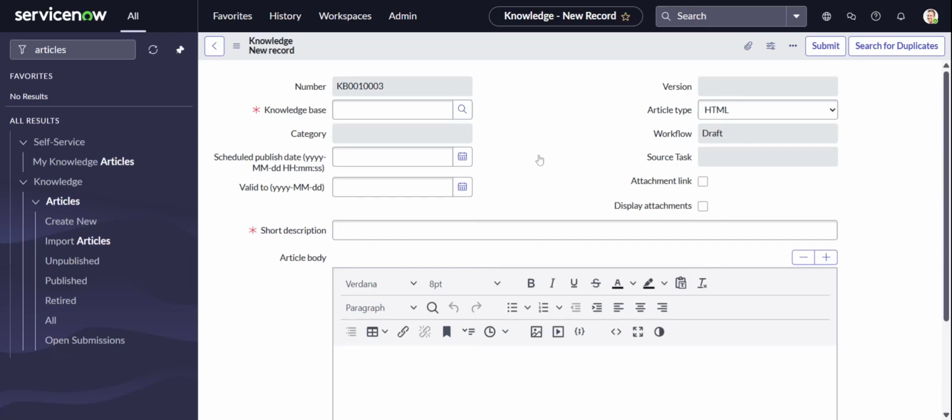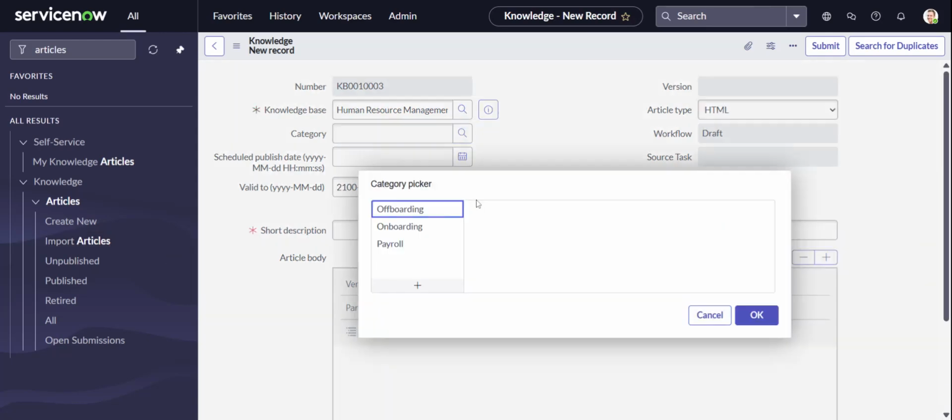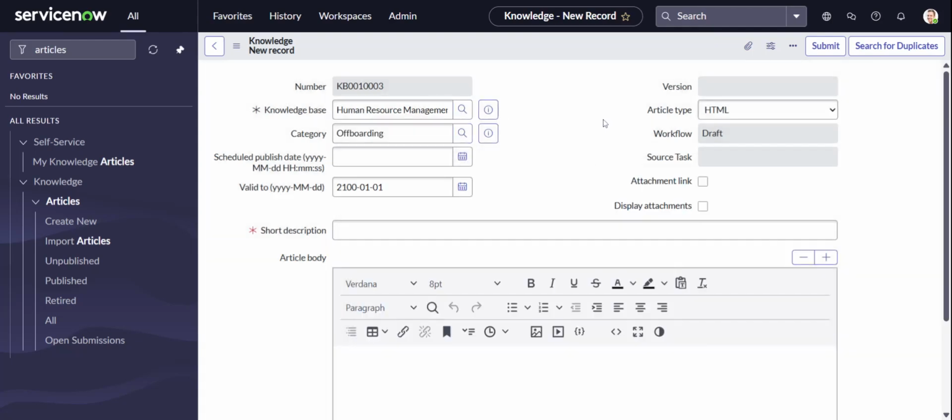You can choose it: human resource management, and the category also, for example offboarding, I will choose it. So this is the knowledge article, and you can schedule the publish date. If you want the specified article to be published on that date and time, say after 2 days, you can just choose a date and time and you don't have to worry about it.